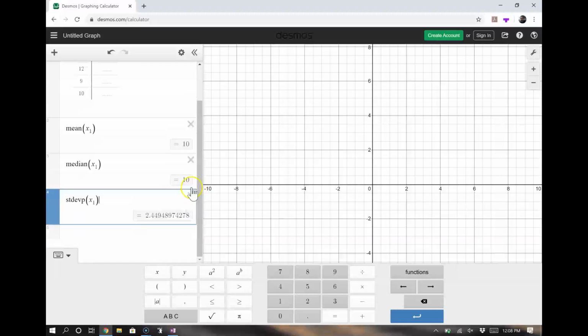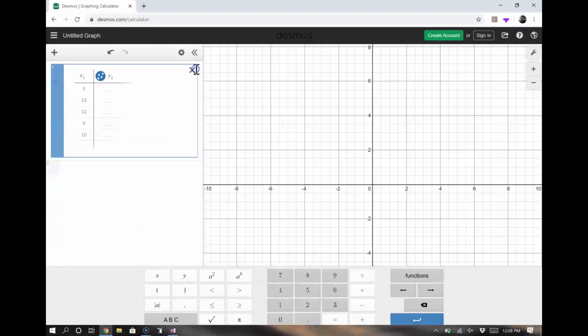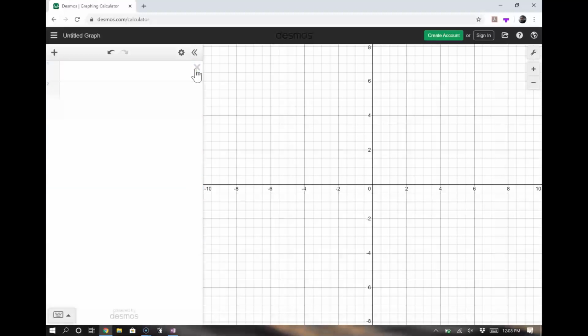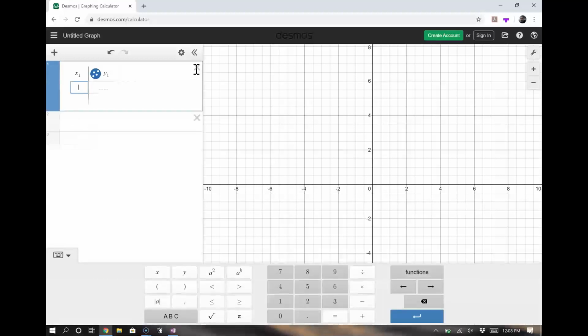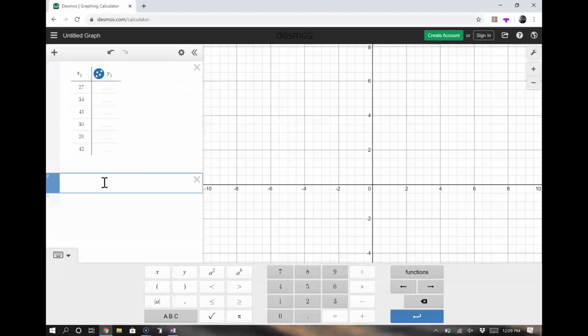So let's do that again with, I don't know, let's do number 4, okay? So we're going to start it from the very beginning, and we're going to do number 4. So I'm going to go to the plus sign here, add an item, go to table, all right? On the X values, I'm going to put everything on number 4. So 27, 34, 45, 30, 26 and 42. Okay, so there you go. I have all my 6 values there.